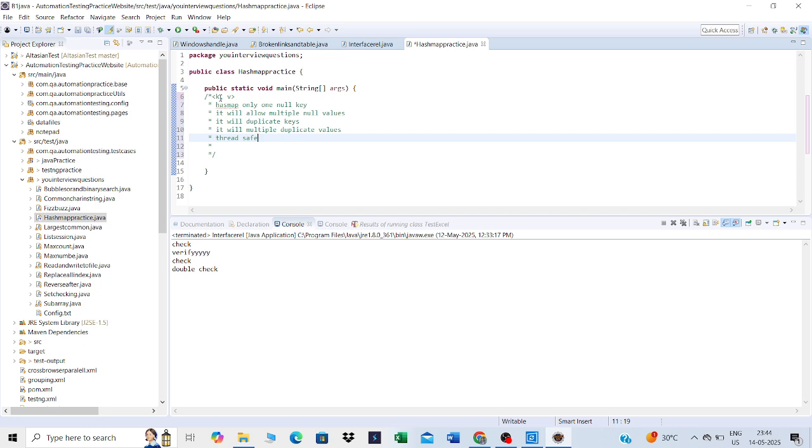Please remember this point when it comes to thread safety in HashMap. This is one disadvantage. To overcome this, we have ConcurrentHashMap, synchronized HashMap, Hashtable and other things. We will explore those in the coming session.